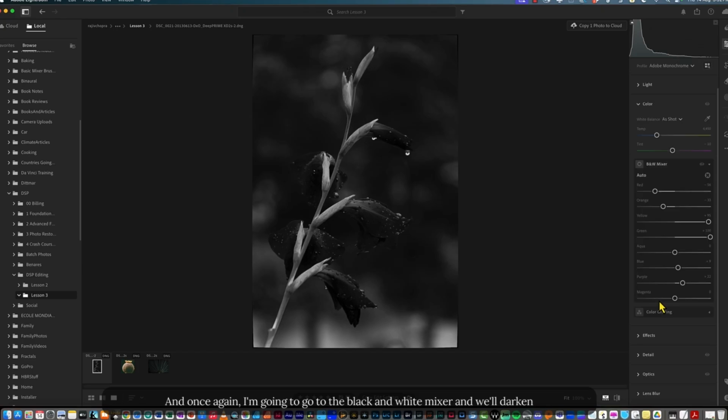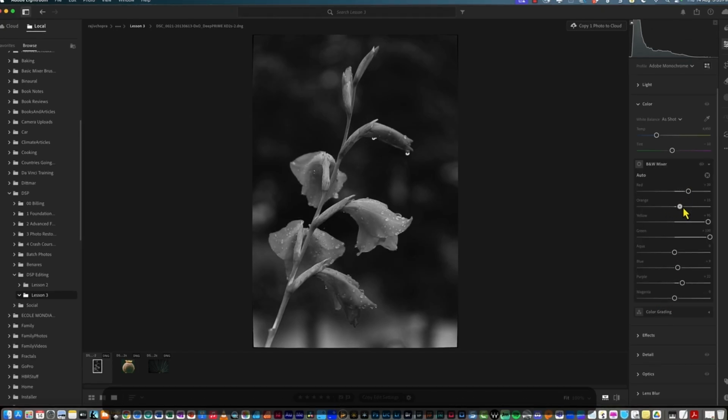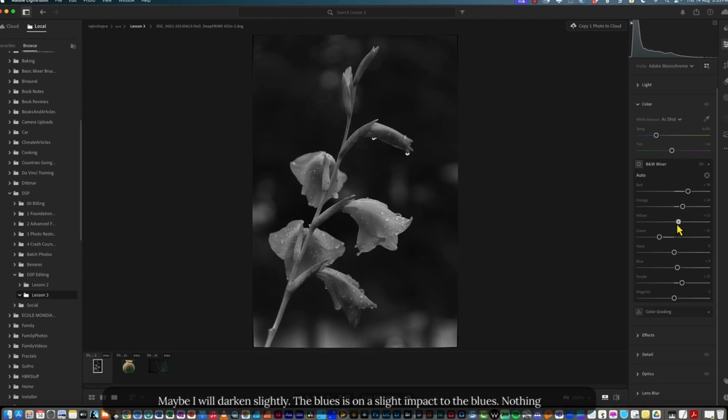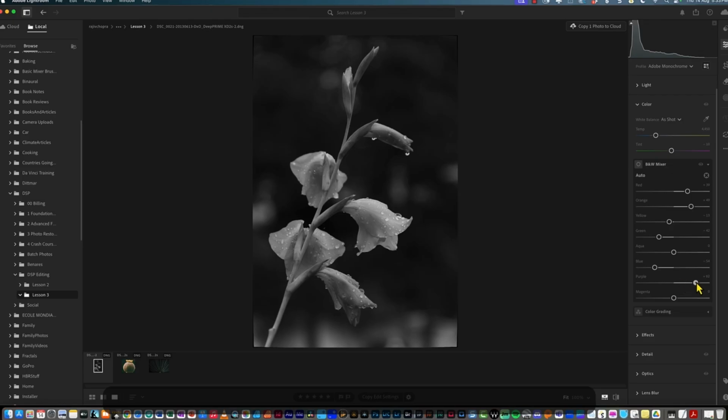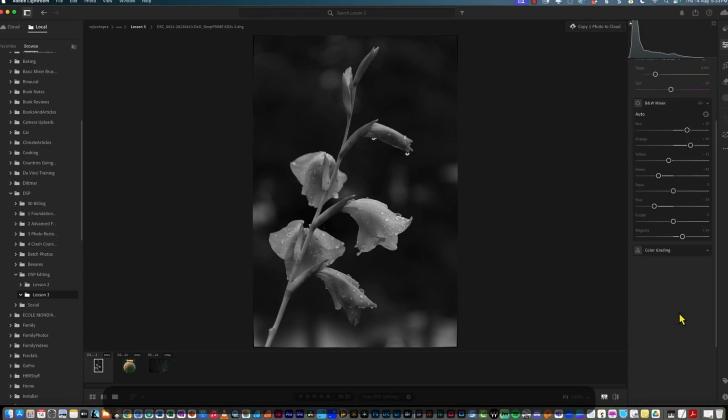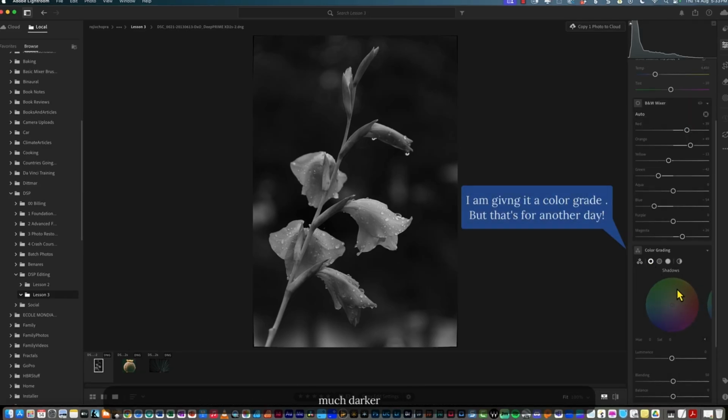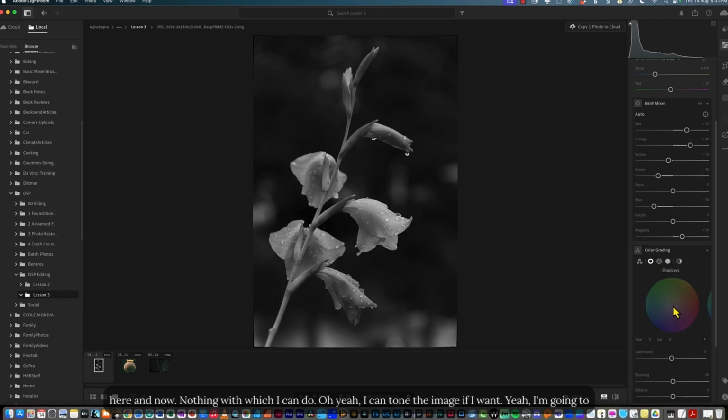And once again, I'm going to go to the black and white mixer, and I will darken the greens. Maybe I will darken this slightly. The blues, there's a slight impact on the blues. Nothing with the purple. Just a marginal effect because of the magenta. But by and large, you're pretty much done. So here now, there's nothing which I can do. Oh yeah, I can tone the image if I want to. Yeah, I'm going to give it a color tone.